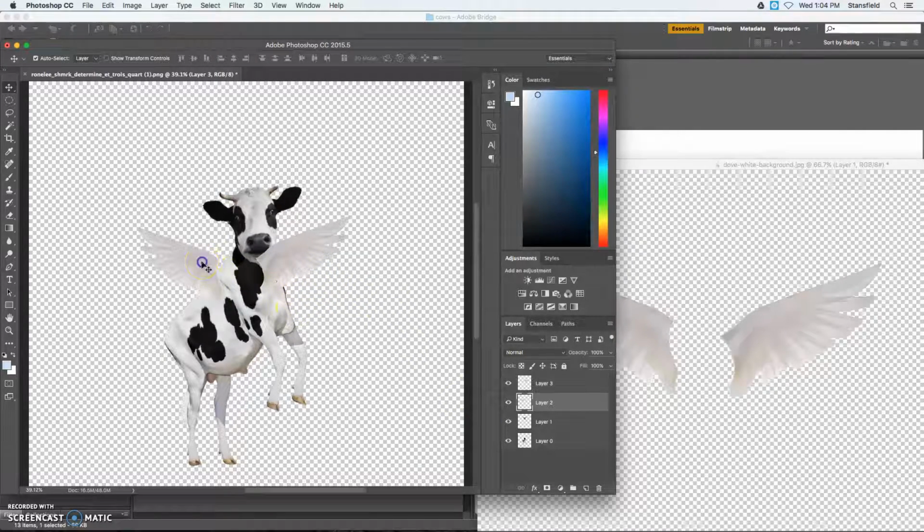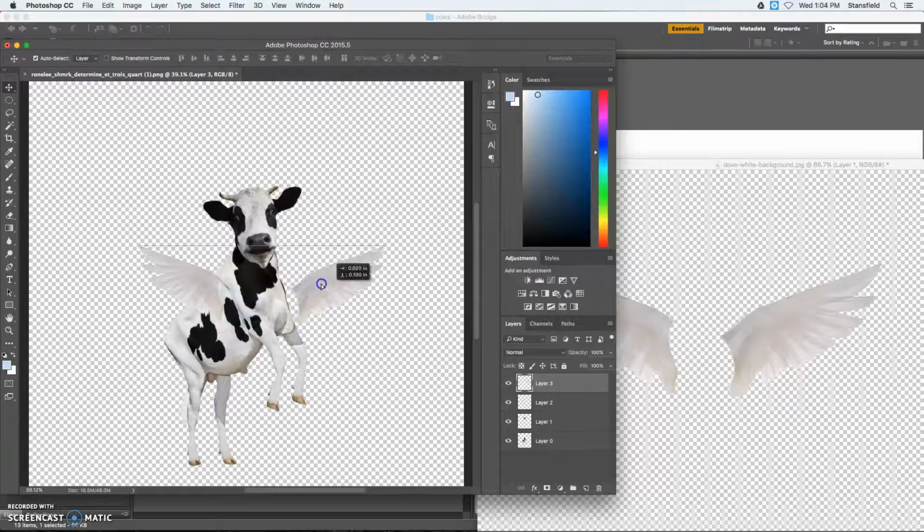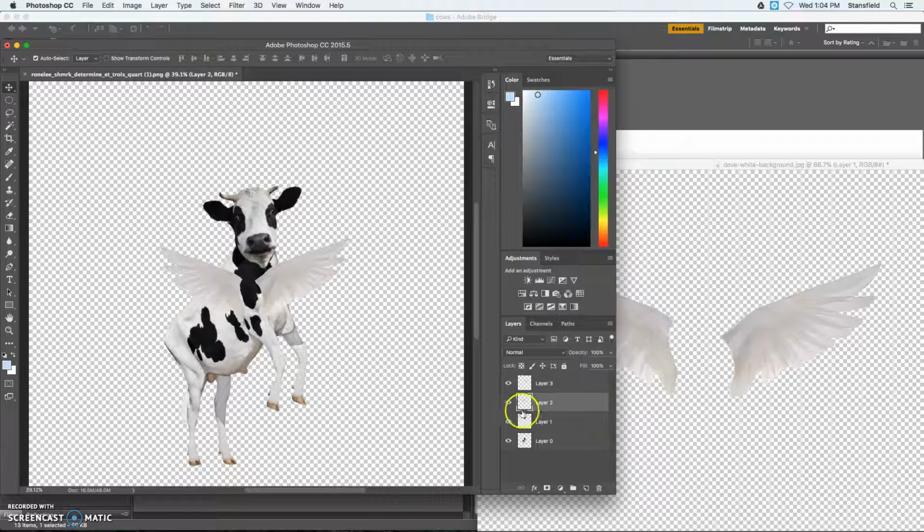Now it's going to be important to take these wings and put them behind the cow. And so we go over here to our layers, and we can see that layer 3 is the cow's left wing, and then layer 2 is the cow's right wing, and then the head is right here, layer 1, and then layer 0 is the body. So we're just going to take layer 2 and drag it below layer 0, layer 3 below layer 0, and then turn those back on. You can see that they'll be behind the body.